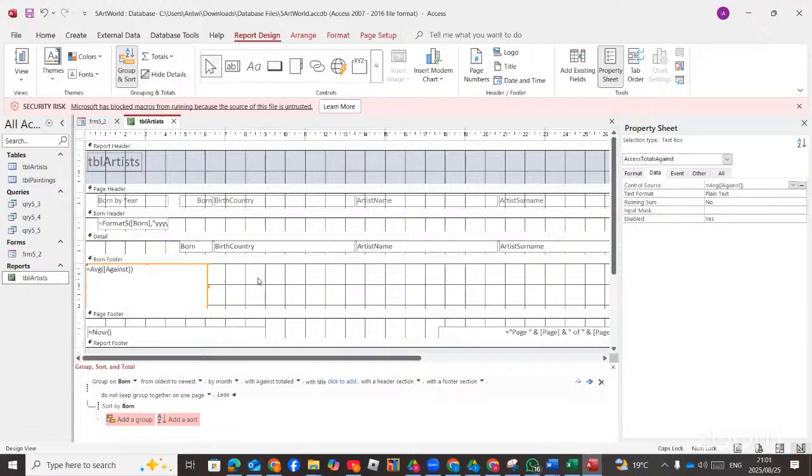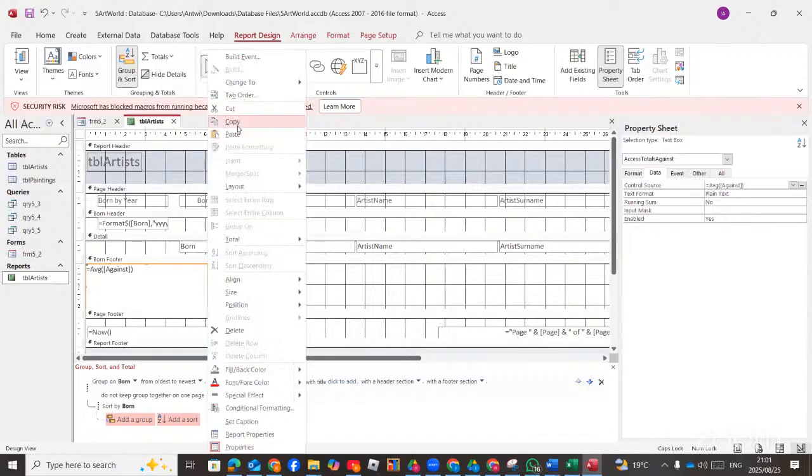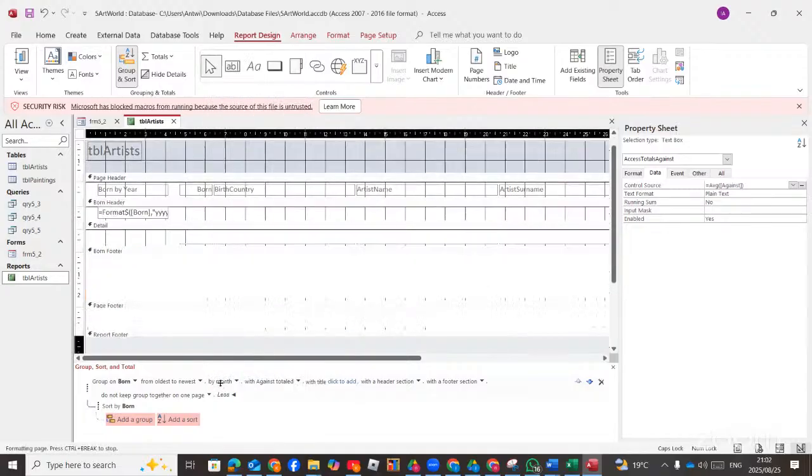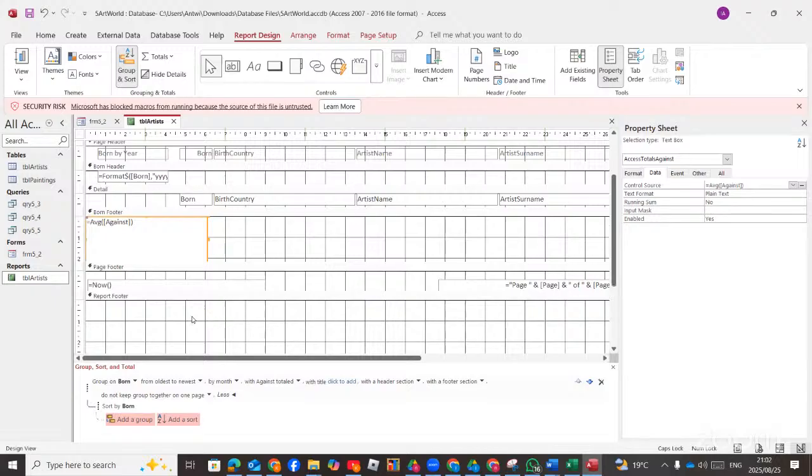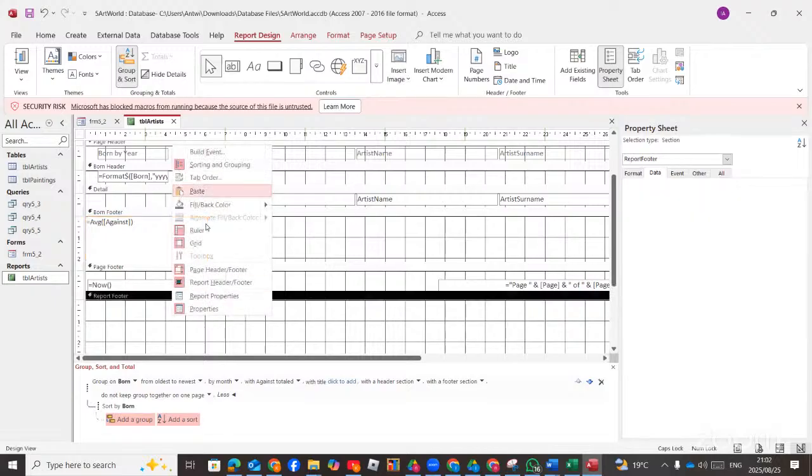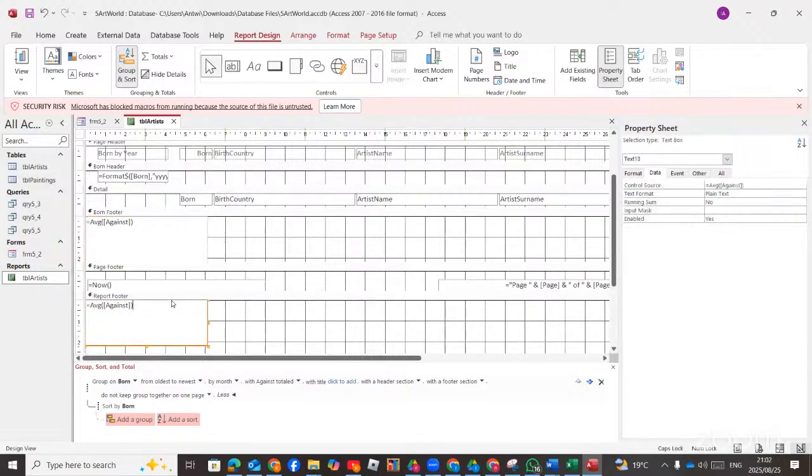Sometimes they can tell you to also be for all of them. You can just copy this and then you come and put it also in the group footer. No, the report footer, you paste. So there are two calculations here. Average for all, and this is average for only the grouping.